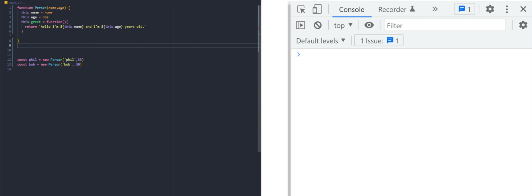Okay, guys, in this part, we're going to take a look at our custom constructor function, but with methods in them. And we're also going to discuss, is it a good idea to put our methods in our constructor function, or should we put them in our constructor function's prototype? So let's take a look.